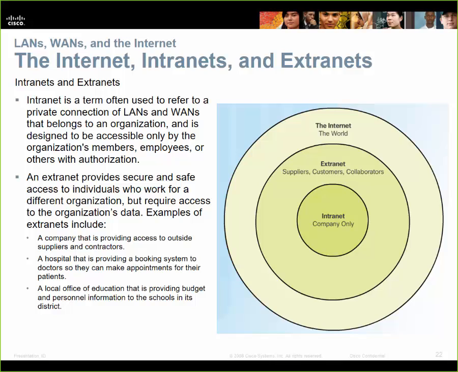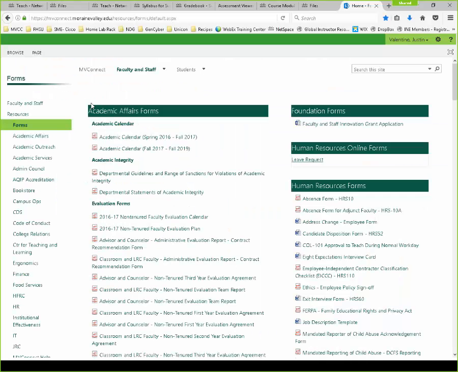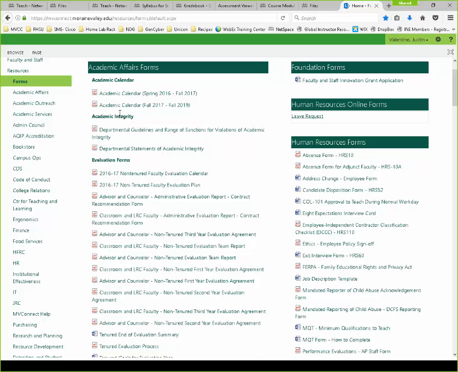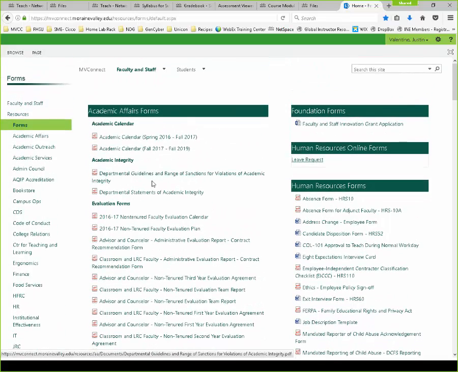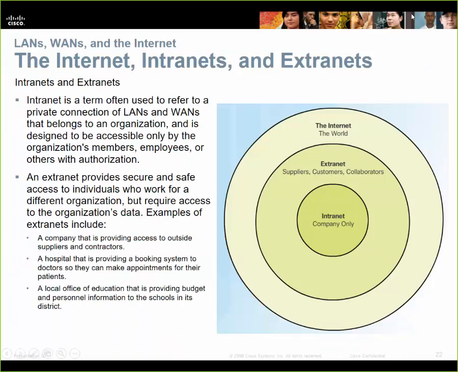Just like when I talked about MV Connect, Moraine Valley's website, with MV Connect, I'm on the intranet. I have a special place where I can download forms and submit things regarding grade changes. Should the students be on that intranet? I don't think so. You shouldn't be requesting grade changes yourself for your own grades. That wouldn't be cool. So you'd be on the extranet side more, where you have specific features for your purpose. And that's really what it comes down to with intranet versus extranet.